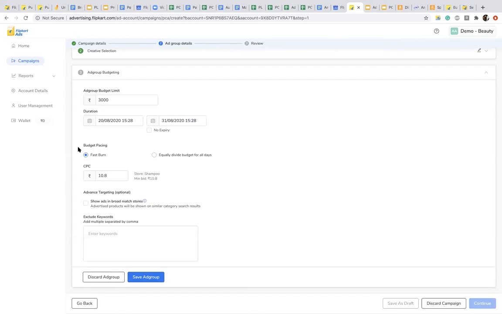Budget pacing has two different options: fast burn, which means the system will try to burn my budget as soon as possible, or I can divide this particular budget among all the days when this particular ad group will be running. The next step is to provide the CPC bids for this particular ad group.